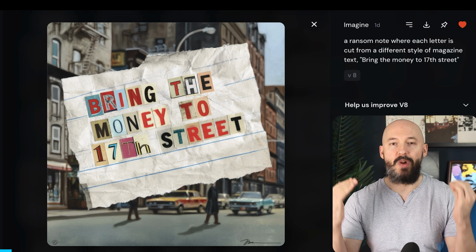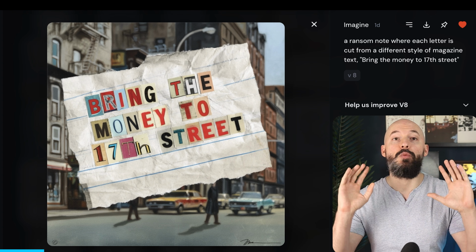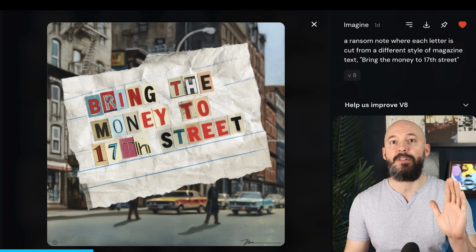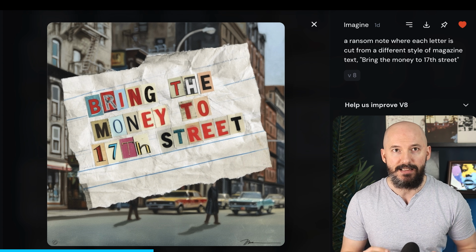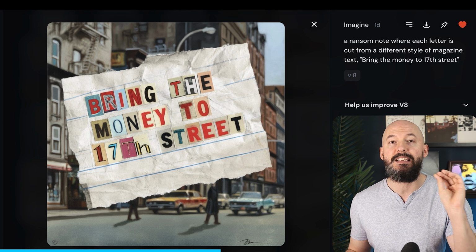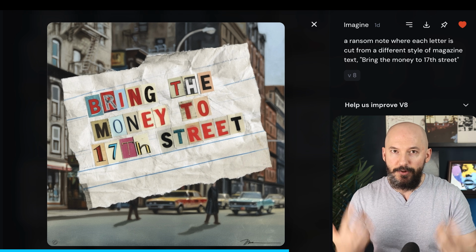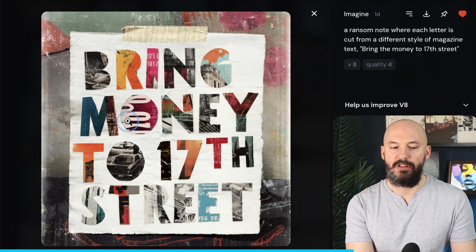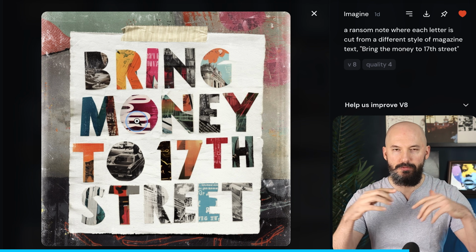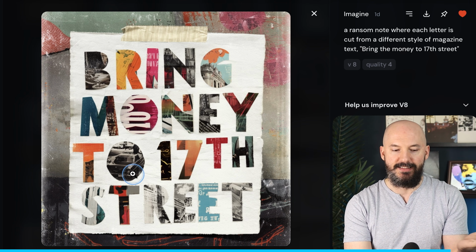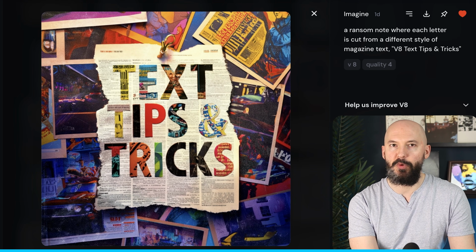Like, look at this. You can create a ransom note with this prompt. A ransom note where each letter is cut from a different style of magazine text. In quotation marks, bring the money to 17th Street. Isn't that so cool? I like this one a lot because for the O's, it just cut out like a circle of a random part of the page. Like there's a car. Yeah, like some of these worked out amazing.